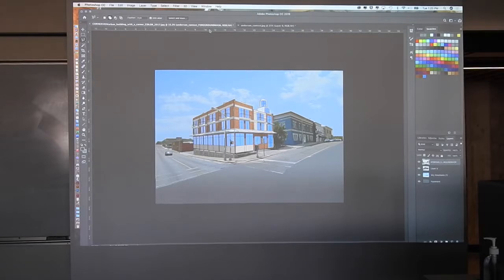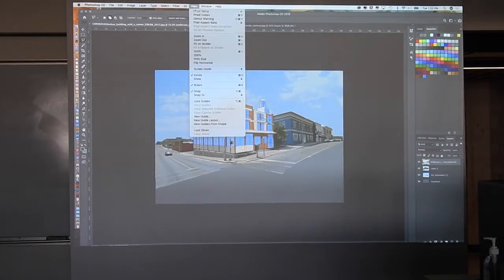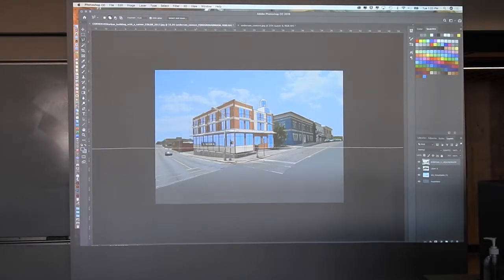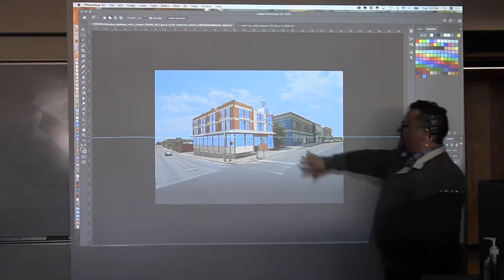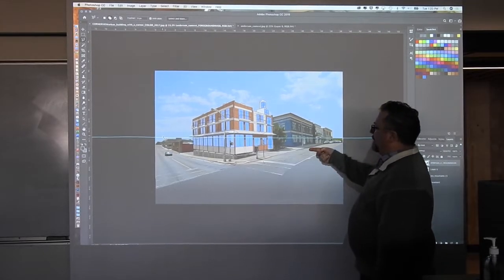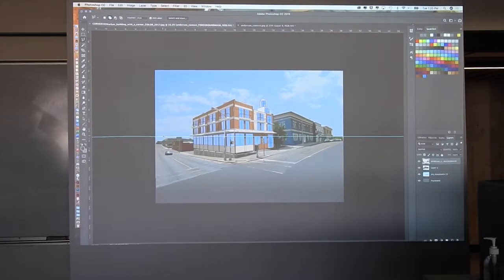Now, I have the rulers turned on, so under View, Rulers, those rulers are visible. I'm going to drag a reference line to the relative position of the horizon line based on where we did it in SketchUp. Place it just above the door, probably there. And remember now, all people that we place in the foreground are going to be below that horizon line because our horizon line was higher.